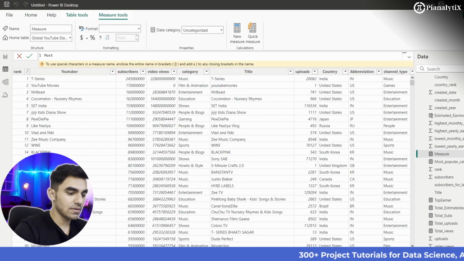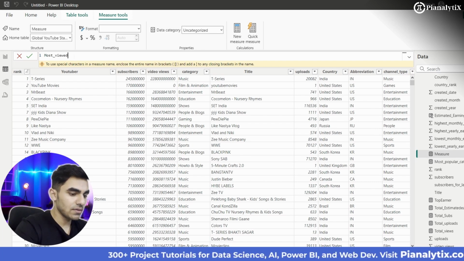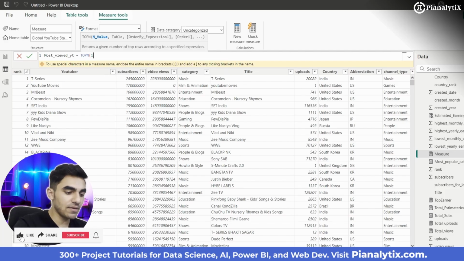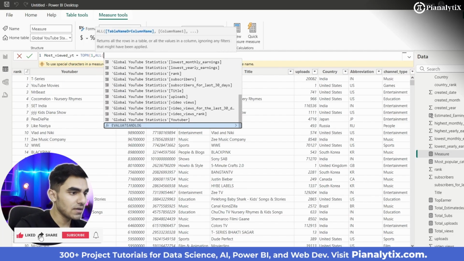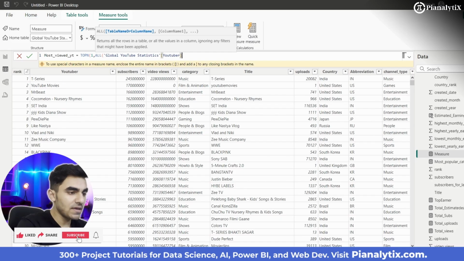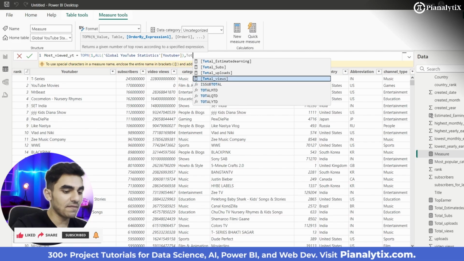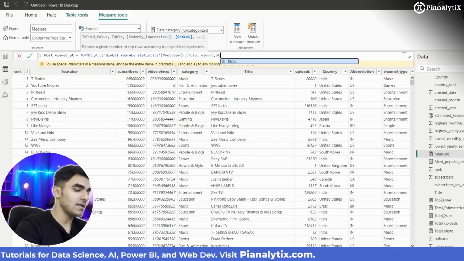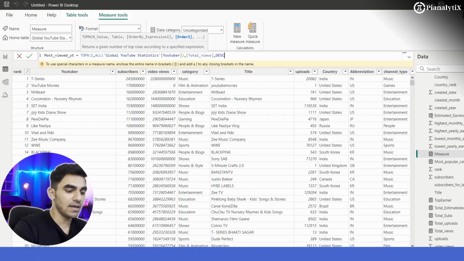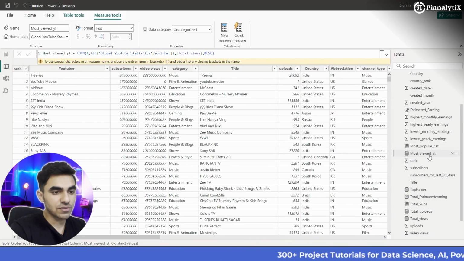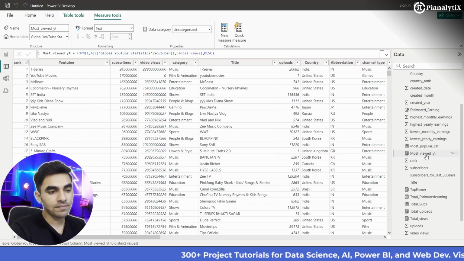So let's say most viewed YouTuber. Again, we're going to use a top N filter. We need the first value only. We will use the ALL function. We'll pass the YouTuber column. We need to sort it, this time, according to the total views. So we will pass the total views measure that we have calculated earlier, and then we will write DESC, close the bracket, hit enter, and you will have your measure for the most viewed YouTuber right here.